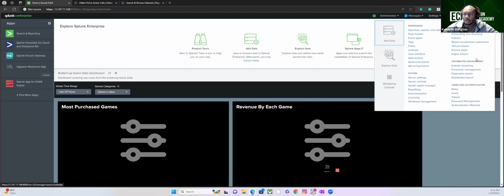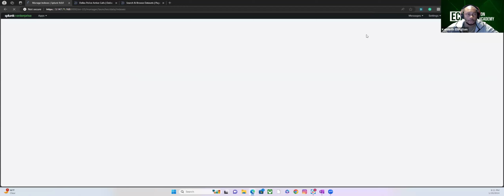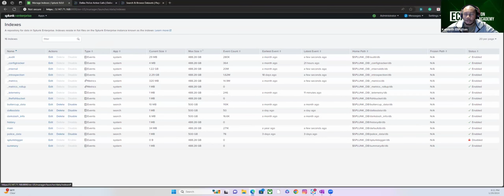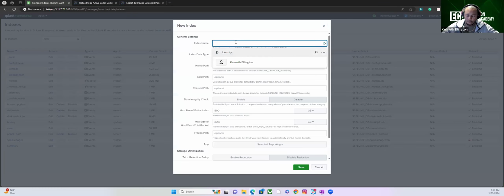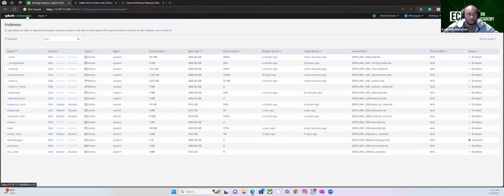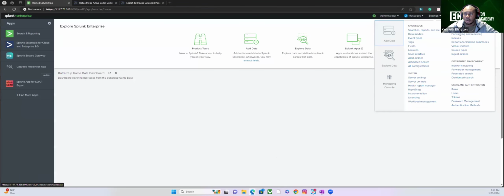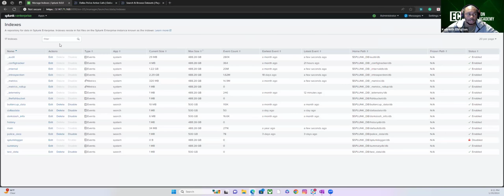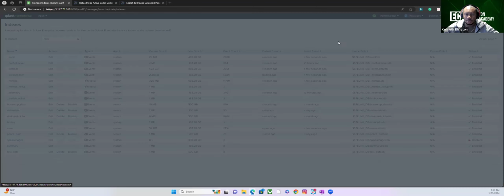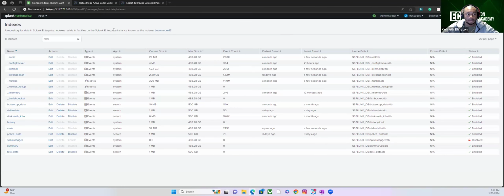So what I did, and what you can do, is for best practices, I normally create separate indexes for whatever data bucket I'm going to be creating. We'll call this test data. Click save. We're going to upload our data set inside this actual index. Again, go to settings, indexes, and you can create a new index and put in whatever name you want to. I did test data, which is down here.